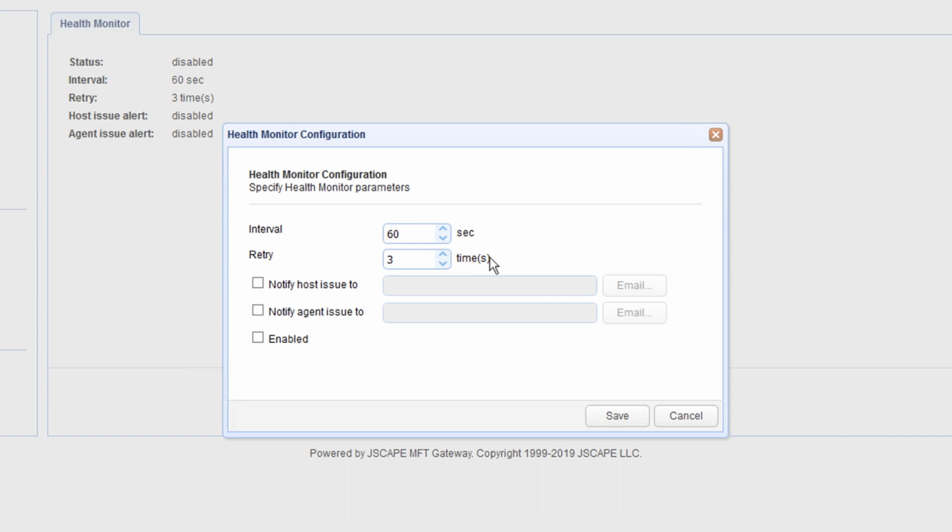The monitor can also be configured to perform a specified number of retries to check if the service has already been restored. If the service in question is still found to be down at the last retry, the system could then send an email notification to a designated recipient.